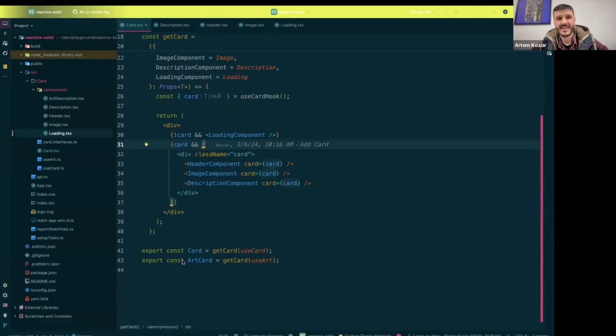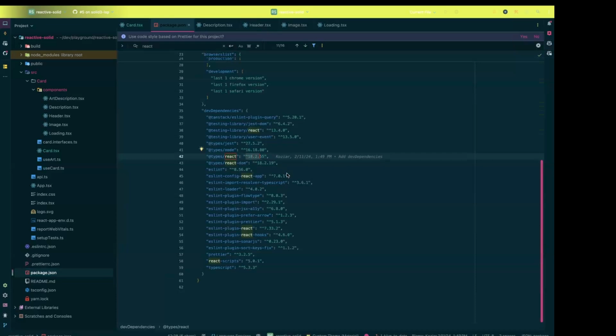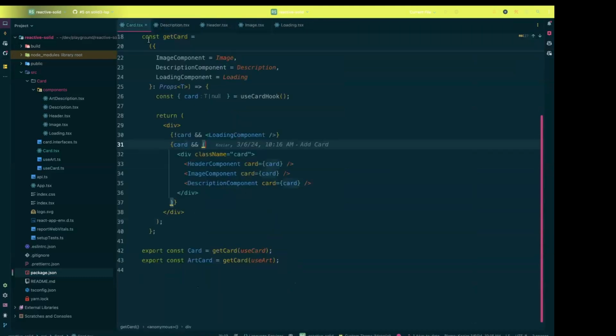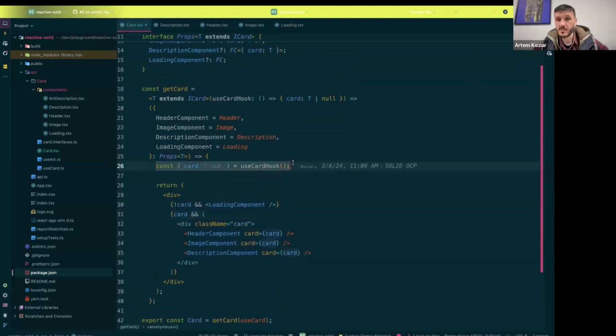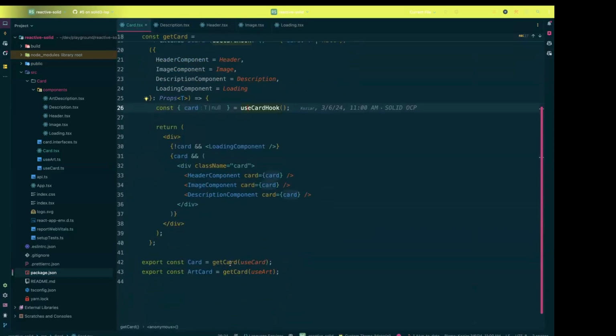I have a question. Maybe it's stupid, but what version of React are you using right now? Let me check. 18. Okay, maybe something changed, but I don't remember that we can use custom hooks inside the functions. How did you do that? What do you mean we can't use? When you use, for example, useState inside the function, it says that you can't use a hook inside the function.